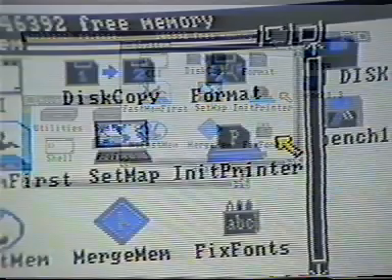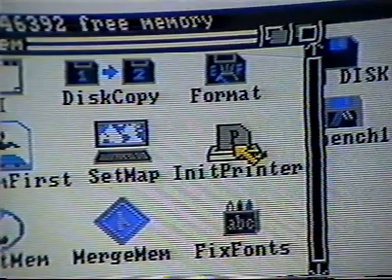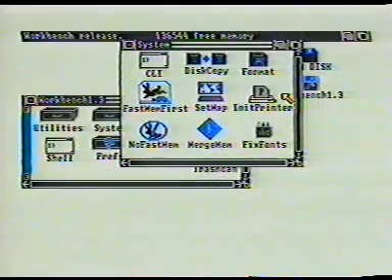Init Printer basically means initialize printer. By double-clicking on this icon, you will initialize or prepare your printer with the settings you selected in Preferences.